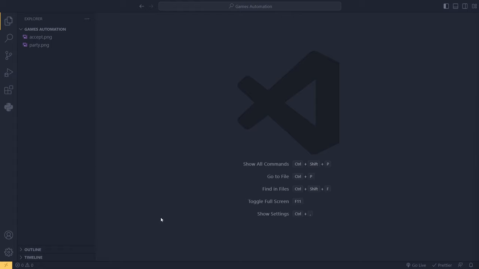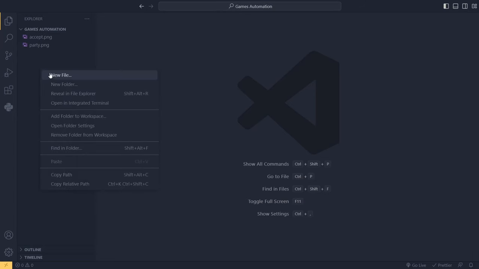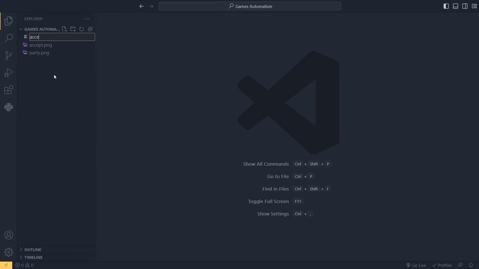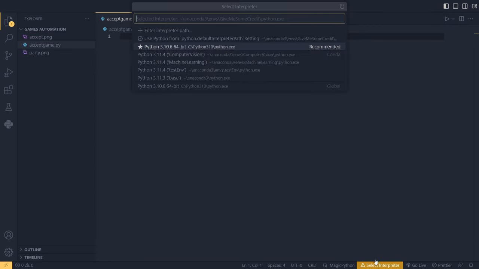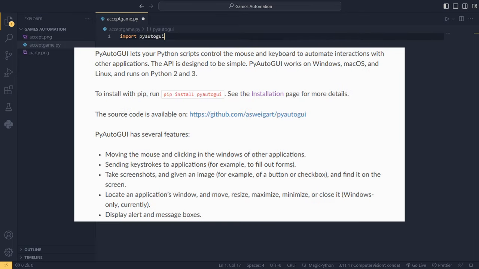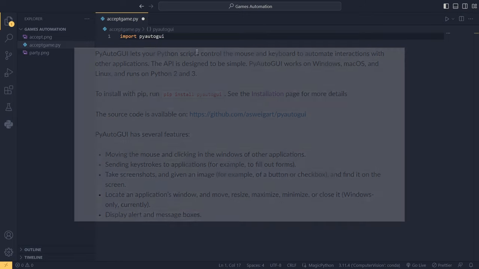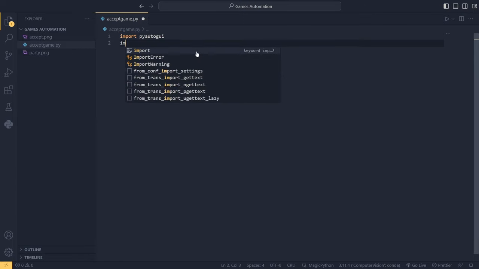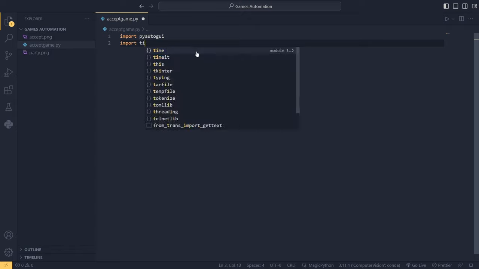Let's jump into the code. Well, the first thing that we are going to do is to create a new file, acceptgame.py. After creating the file, you should select an environment for your Python to run, and then we need to import the pyautogui library. Pyautogui is the package that will allow us to locate the buttons on the screen and click on them. We'll also use the time package, so let's import it.